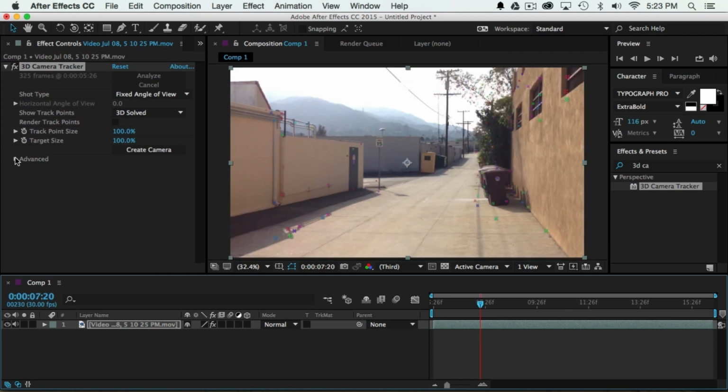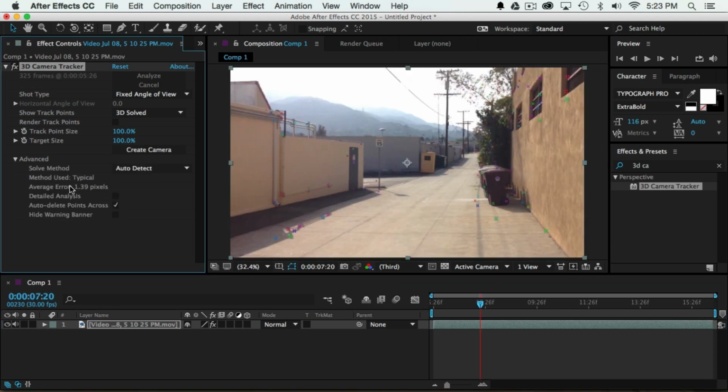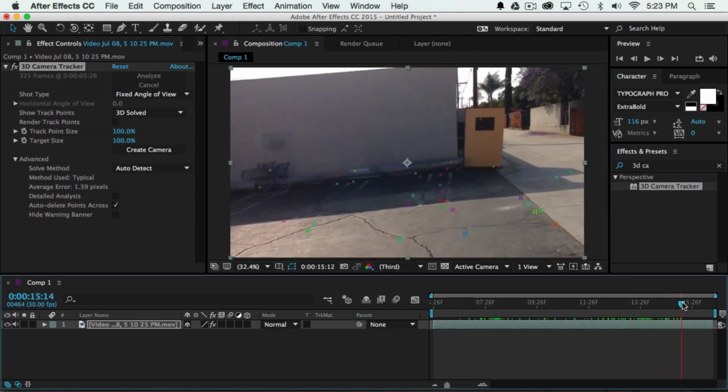Alright, the solve is done. Let's take a look at our average area. 1.39. Not the greatest, but let's just try and put something in the scene and see how good or bad it looks. So I want to put some text in at this parking lot.